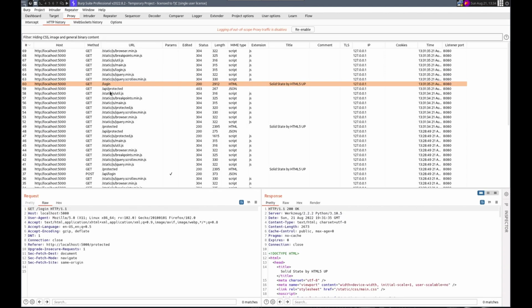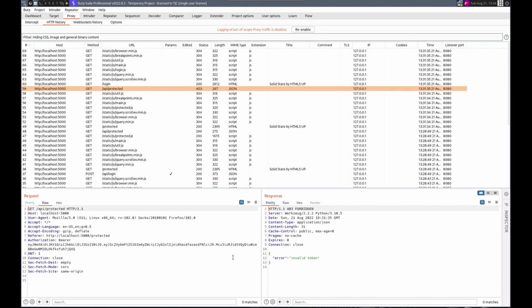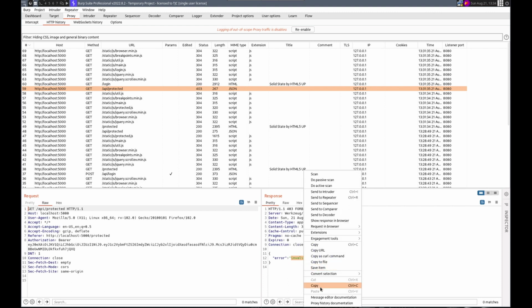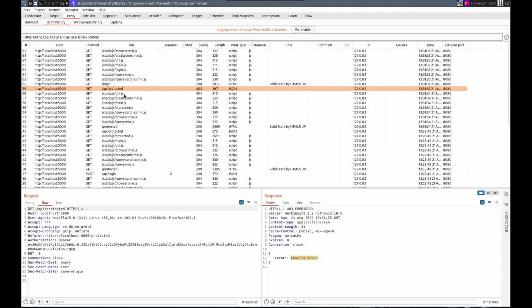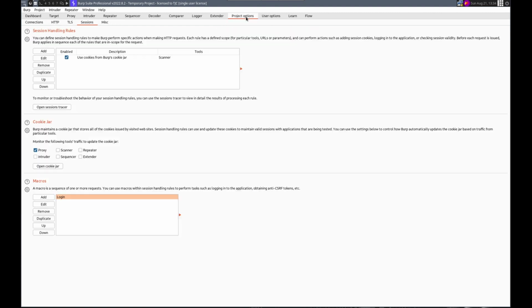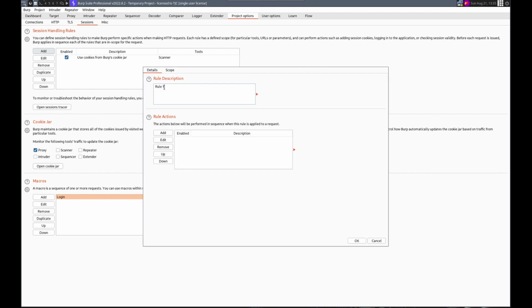Let's look at this one, and we can see that this text is returned in the body if the token is invalid. So I'm going to copy that out. Go back to project options. I'm going to add something here. Let's call this re-login.